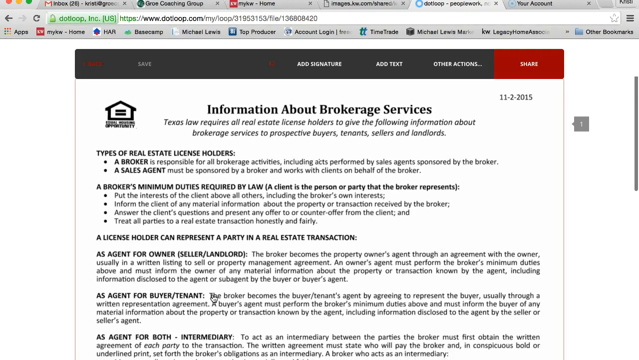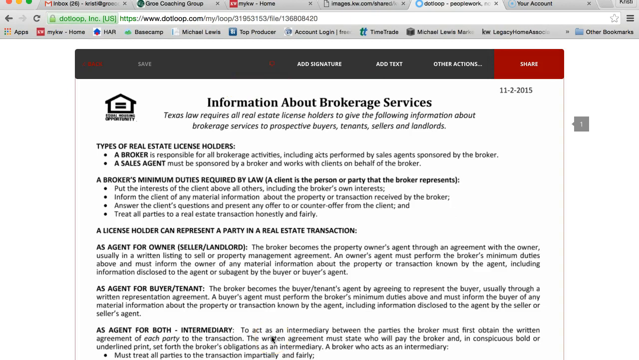So when you show this one to them, what you're going to say is, this form basically just explains who works for who. You have the listing agent and you have a buyer's agent. The broker's minimum duties required by law is that we're going to make sure that we put the interest of clients above all others, including the broker's own interest. We're going to make sure that we inform you of any material information about the property or transaction received by me. I'm going to make sure I answer all your questions and present any offer or counter offers that come to us. And then, of course, I'm going to treat all parties in a real estate transaction fairly and honestly, because we do want to make this a win-win situation for both sides.